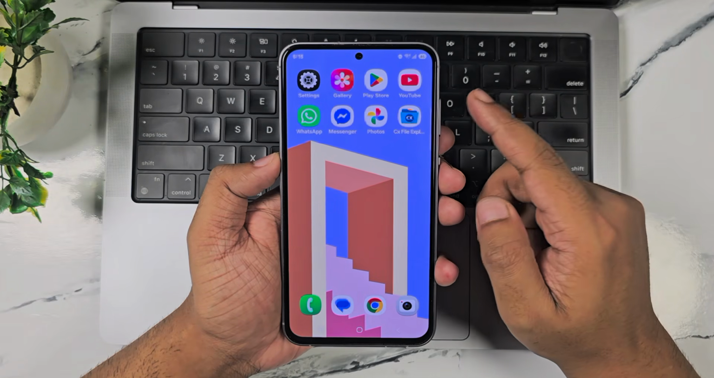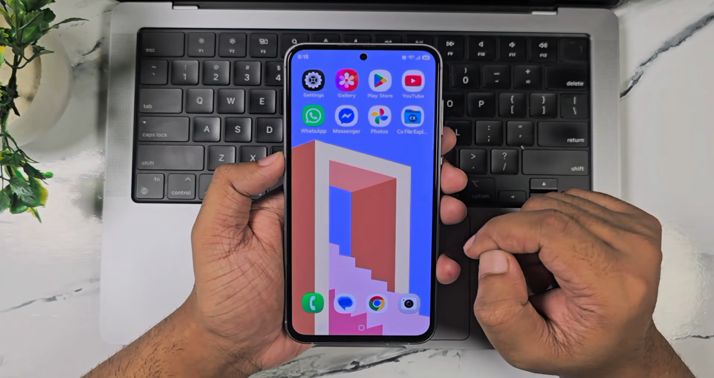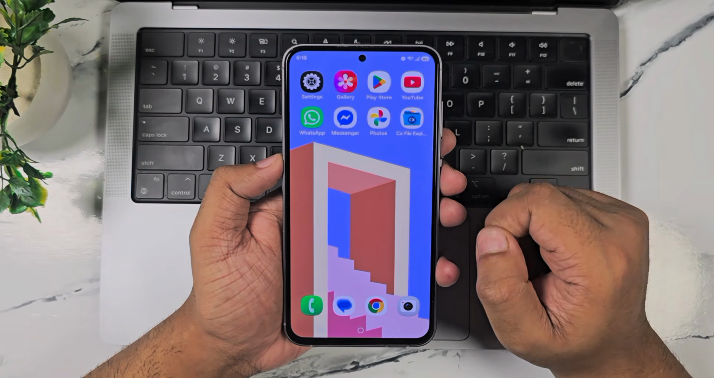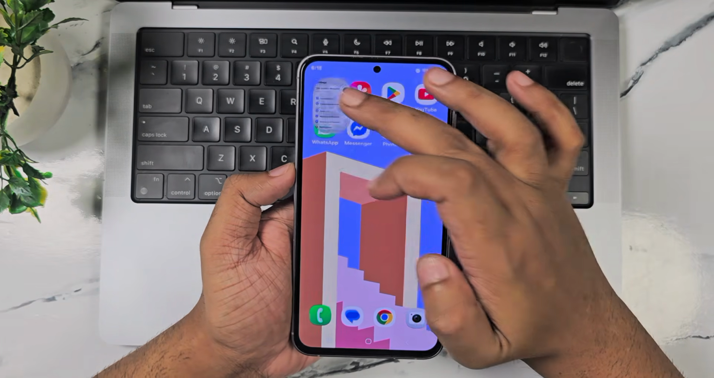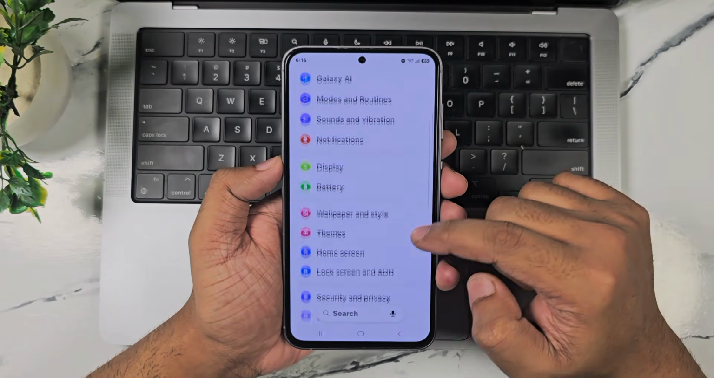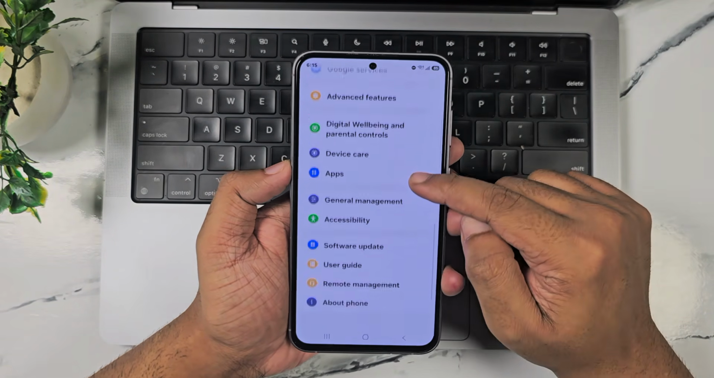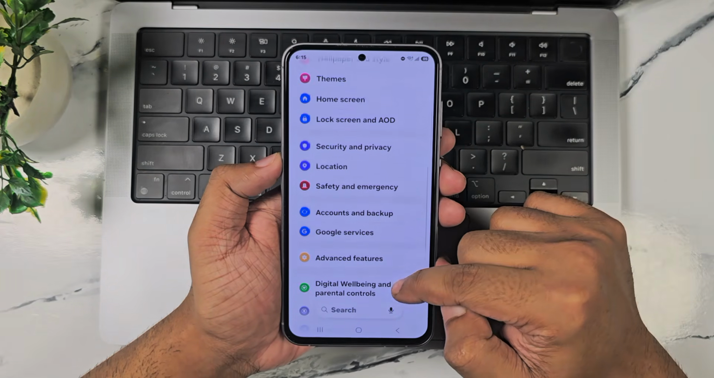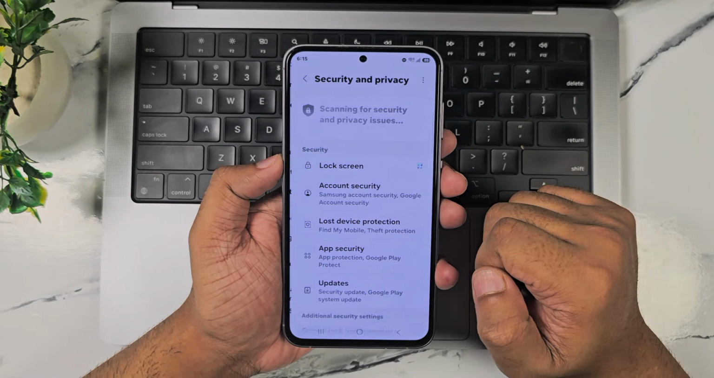One log, three checks. By the end, you'll know exactly what's been listening, and it'll be shut out for good. Let's start with the receipt. Go to your settings. Take your time getting there. Once you're in, scroll down slowly and look for Security and Privacy. See it? Good. Tap on it.